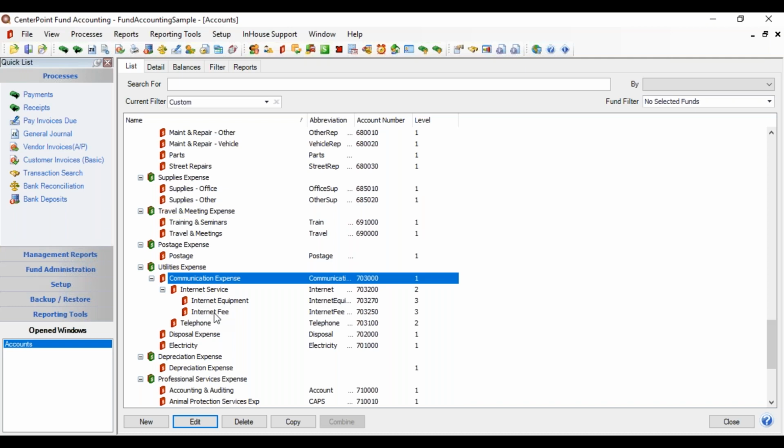This particular fund wants to track the expenses going to the equipment separate from fees, but they don't always want to see that. Most of the time they'll want to see it rolled up into internet service, or perhaps at level 1 at communication expense. But when they need to, they can see the reports all the way out to the internet equipment and internet fee.